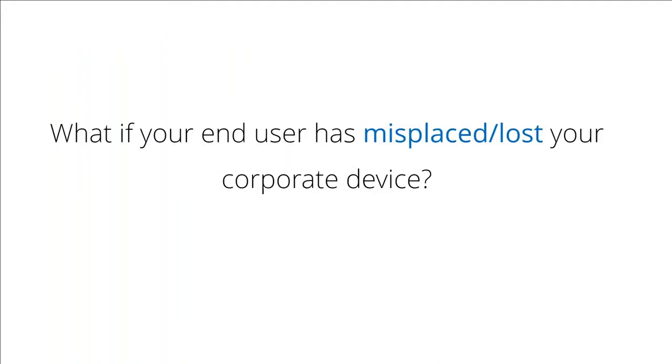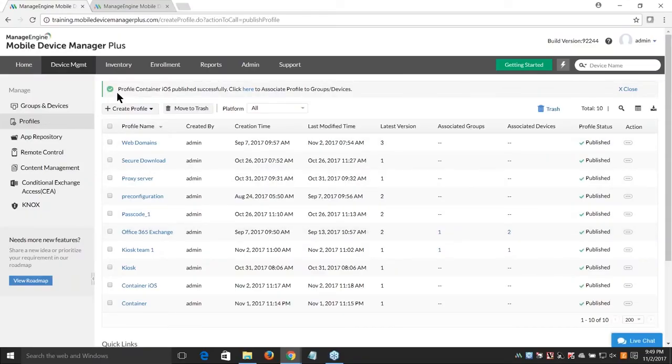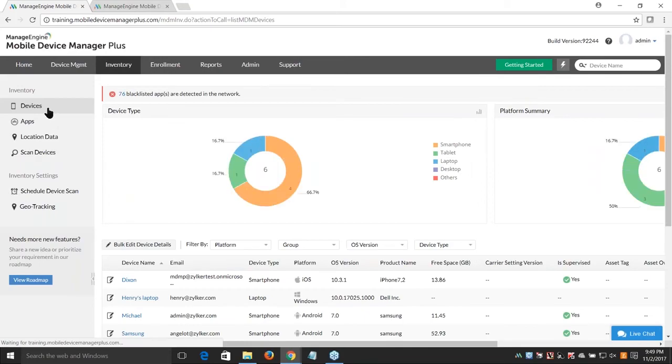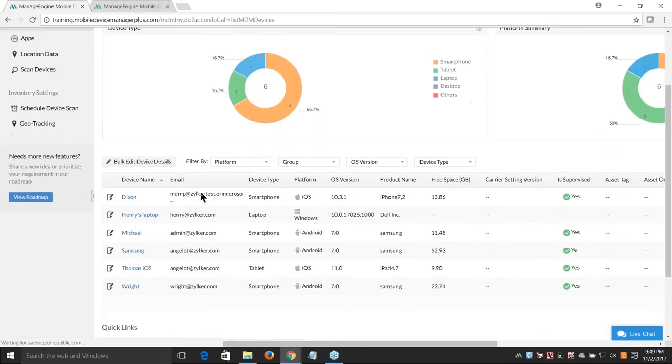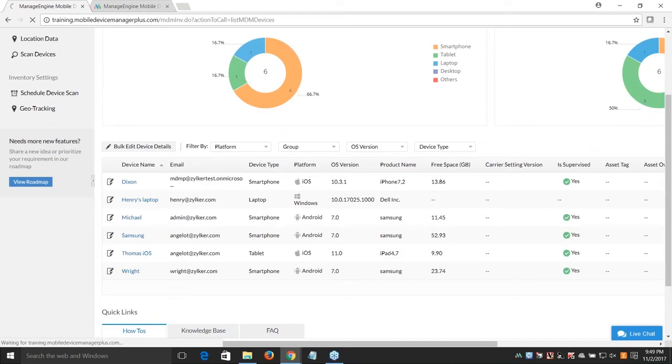Let's move on to our next segment, which is securing devices. Now, what if your end user has either misplaced or lost your corporate device? Let's look at a few device protection policies provided by MDM that come in handy in such a scenario. Go back to your MDM server, click on Inventory, select Devices. Now choose a device that has been misplaced.